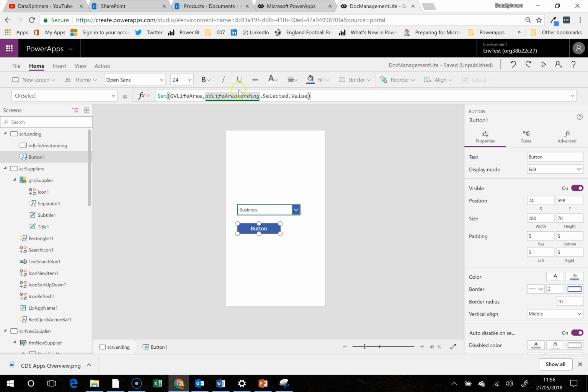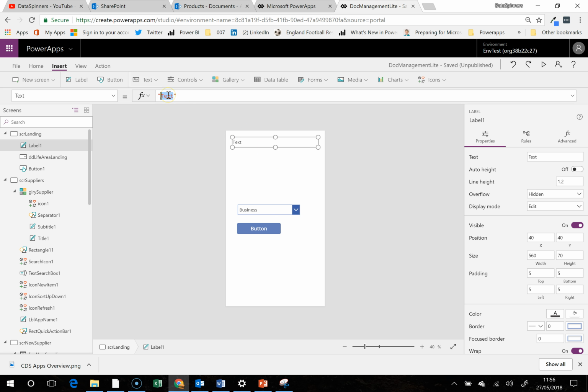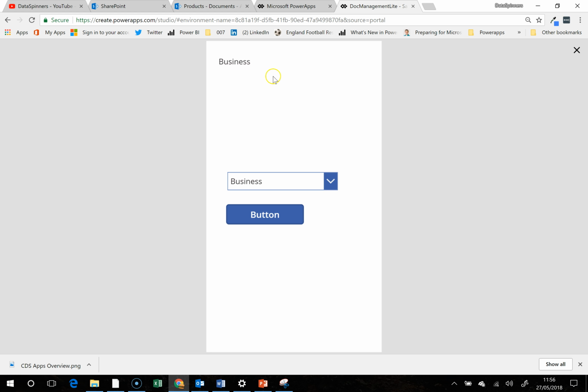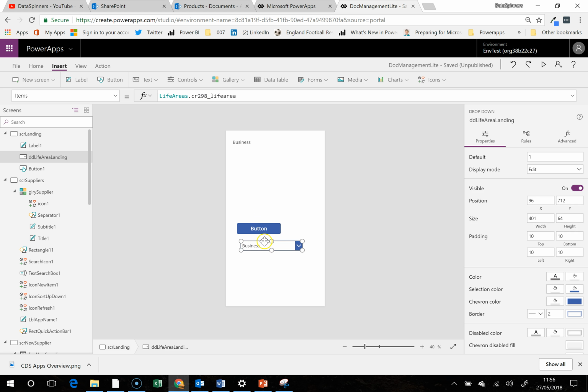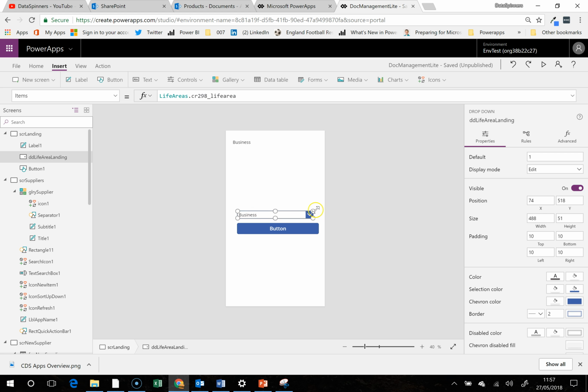Okay, good. And what that's going to do is, just for demonstration purposes, I'm going to insert a text. I'm going to pop a label in there, and I'm going to put this as text equals GV live area, just to demonstrate that what's actually happening is when you go onto there and you set it, it's actually going to create the variable and just pop business in there. And the reason why I want to show you this is that we're going to use this as a means of filtering our suppliers.